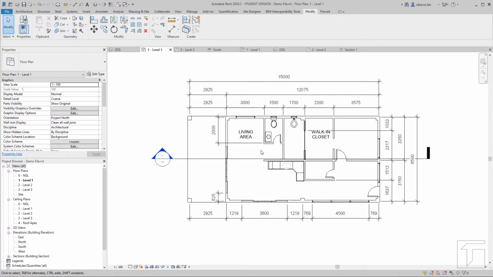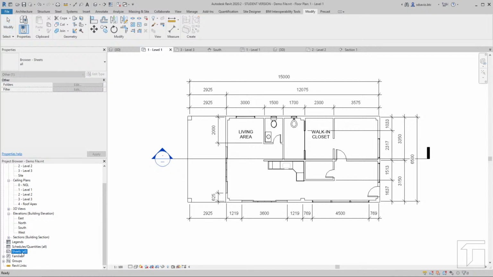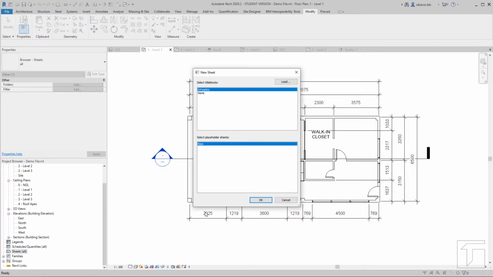Let's say we want to place this on a sheet ready for printing. To do that, we need to load in a sheet. So back here on our project browser, you scroll down and then look for sheets. So this one here. You can click to highlight that. Then you right click on it and choose new sheet. So you click on new sheet and the new sheet dialog box appears.